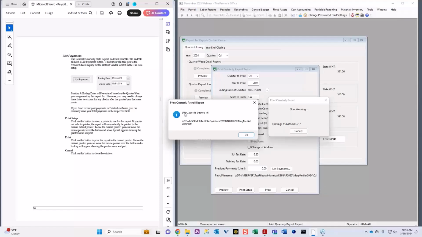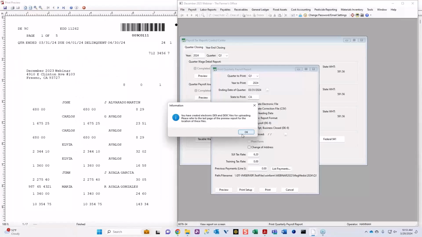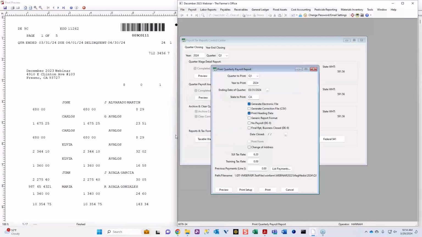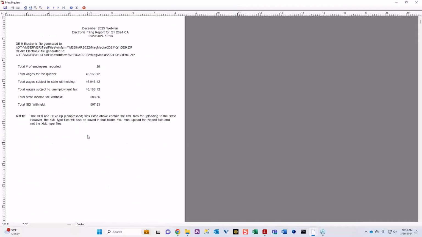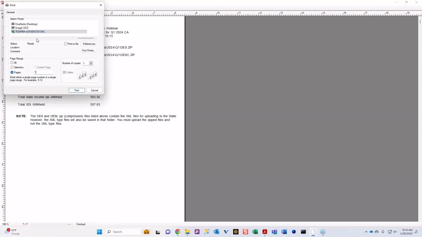So the program is going, as I mentioned, to create those files for you. So it will generate a printout, like I mentioned, with the old form, what the old DE9C and DE9 looks like on paper. But it's also going to give you a last page of the preview. We'll have the path to those files. So if you don't want to print the whole thing, what I recommend is going here. You can see how many pages you have, and at least print out that last page.